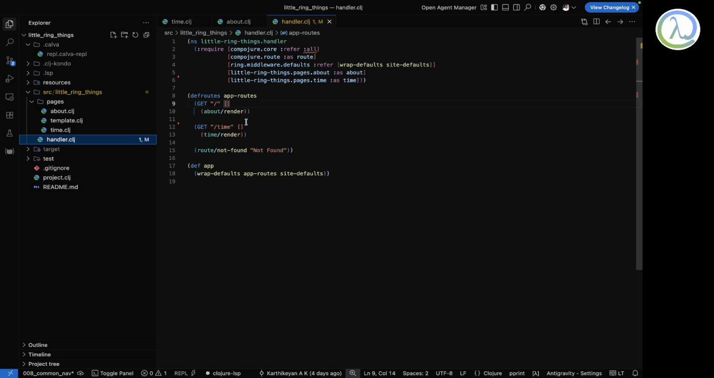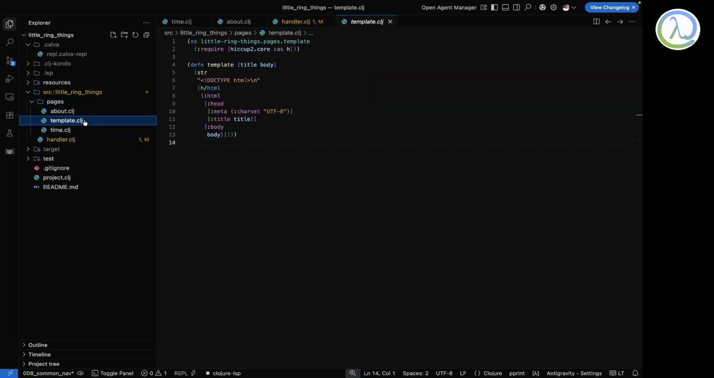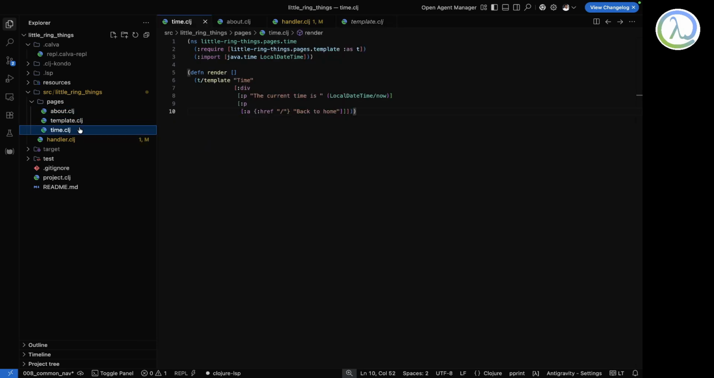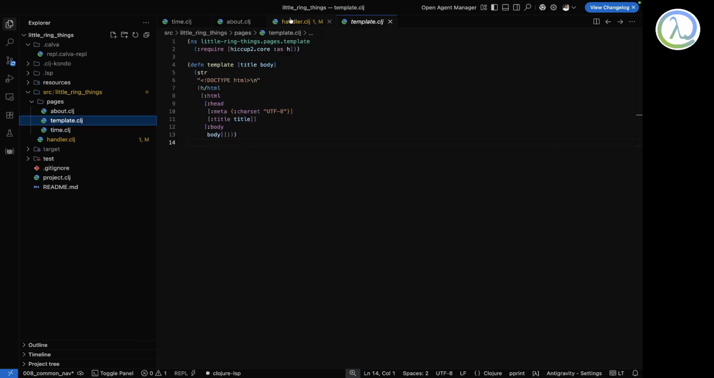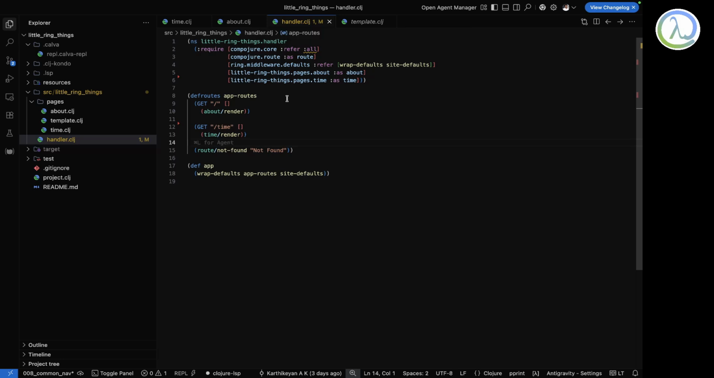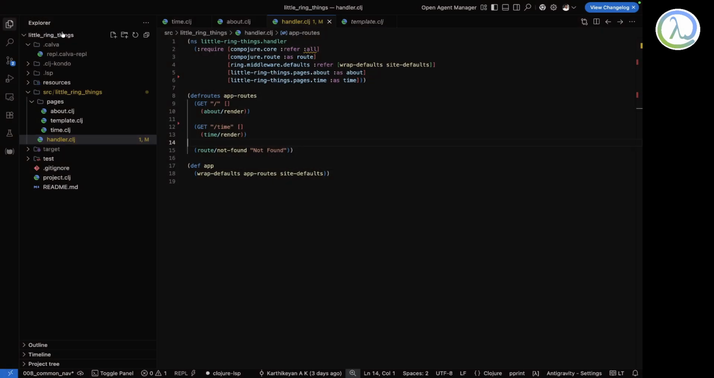We need time, and we definitely need template. About template we do need, and time we need. That's about it, and I think our app should still work. So what time is it? And then back to home. Yes, it still works. Now what I'm doing is putting a common nav template.